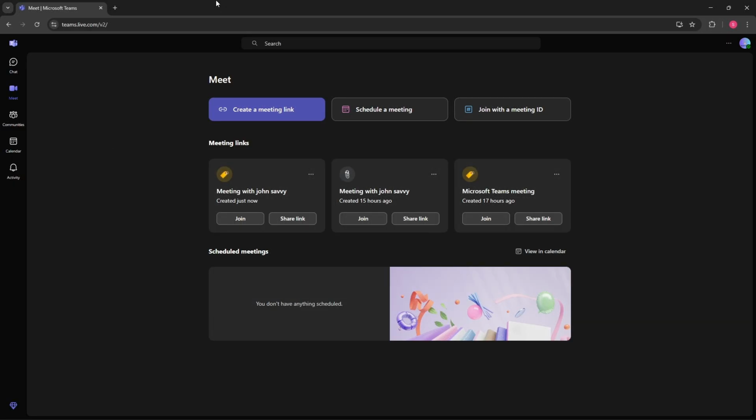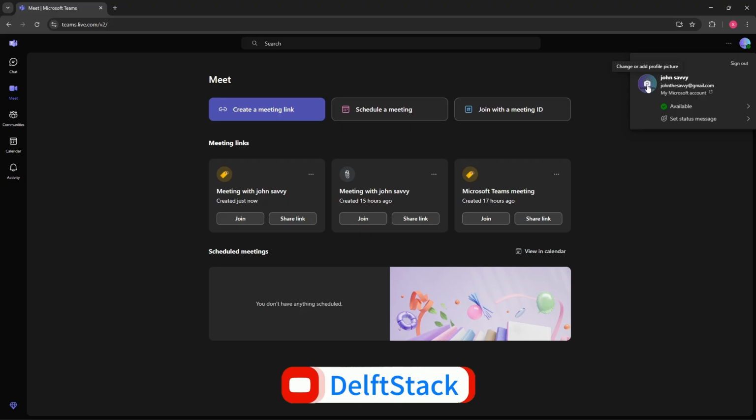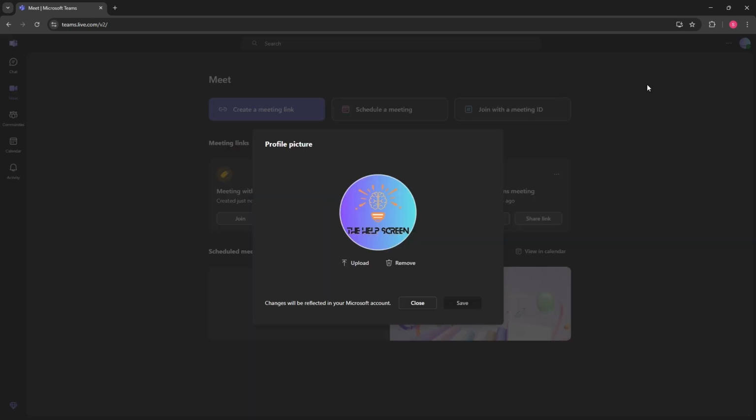So guys, if you ever want to change your profile, first of course go to teams.live.com and this will be their homepage. And right over here guys, you could just simply go ahead and select your profile on the top right corner of the screen. Now, over here, you could just simply select your profile directly and you will have an option over here, change or add profile picture. So go ahead and select that.